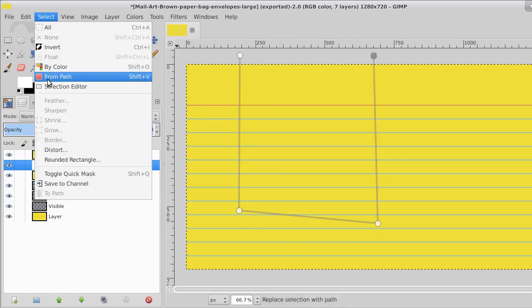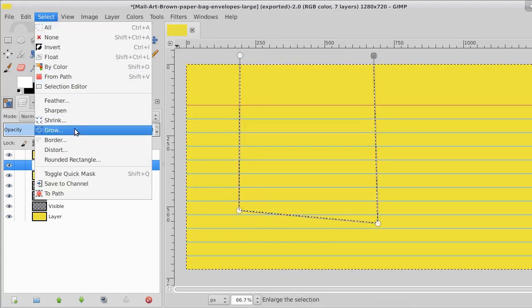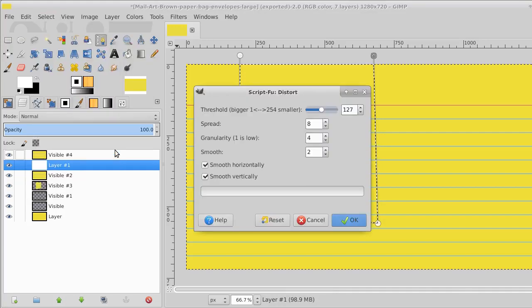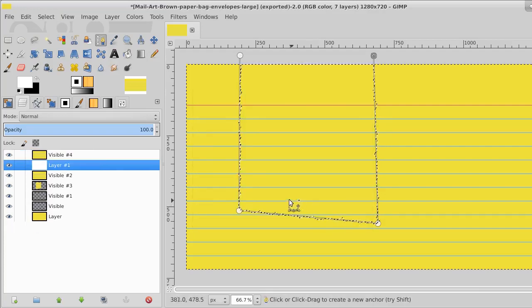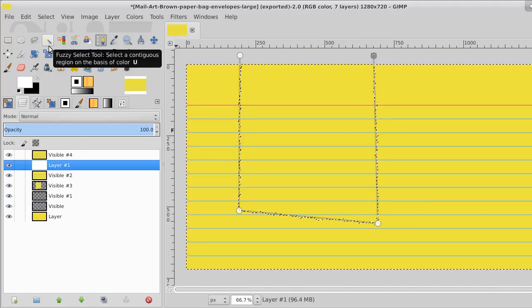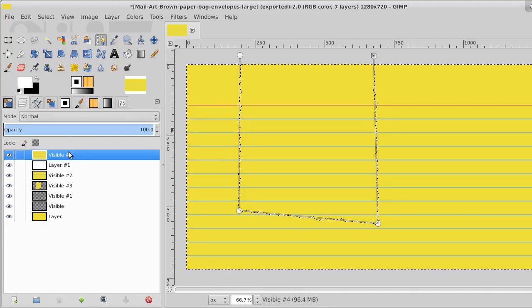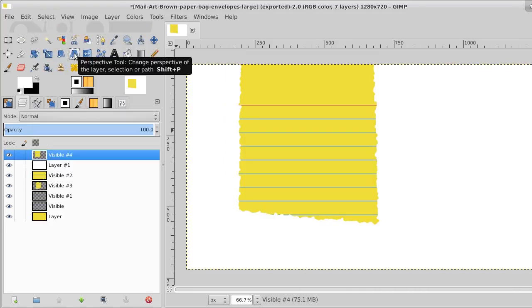And we'll select from path, and we'll take the selection and we'll distort it. Then we'll select it and invert it. And go up here to this layer, the yellow, and delete it. And there you see there's a little bit of a jagged line to everything, like it's been torn out of a book. Now you can emphasize that just a hair.